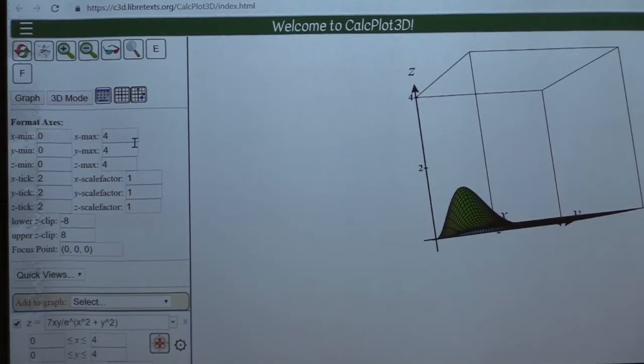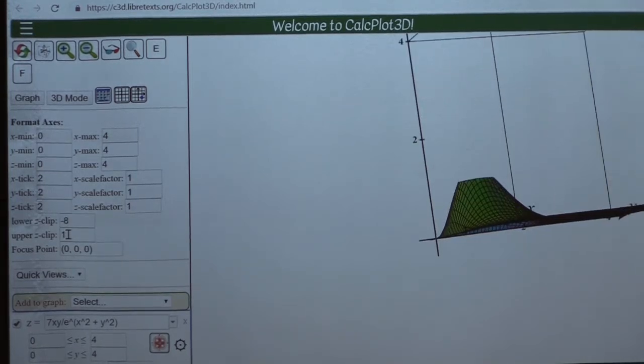All right, so the other items here you probably aren't going to need to mess with. Here are just the tick marks if you want them to be incremented every 1 instead of every 2, for example. Upper and lower z clip is just clipping the graph at that upper and lower z value. And so I could clip this here at x equals 1 if for some reason I only wanted that portion. But I don't imagine that you would be using the z clip that much.